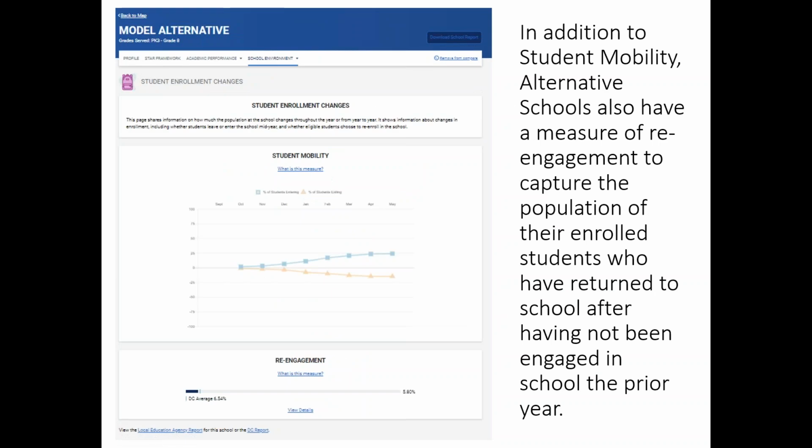And in looking at the student enrollment changes page, you'll notice they do not have the re-enrollment metric. Instead, they have a re-engagement metric. This is a measure that captures the population of their enrolled students who have returned to school after previously having not been engaged in school the prior year. Again, this is a metric that you will only see on alternative school report cards.